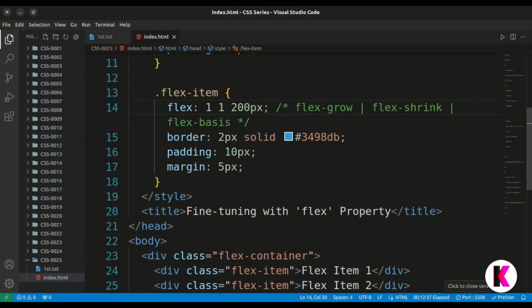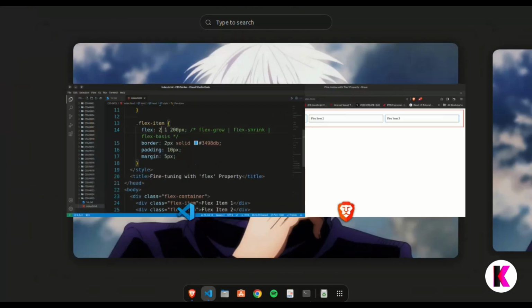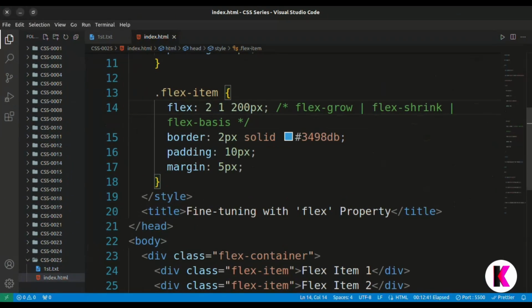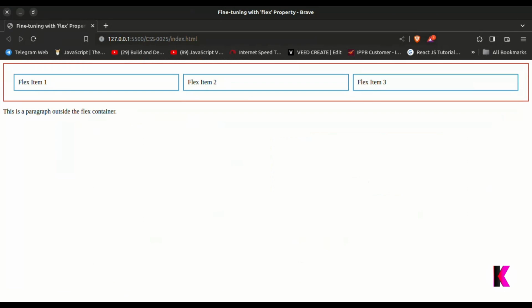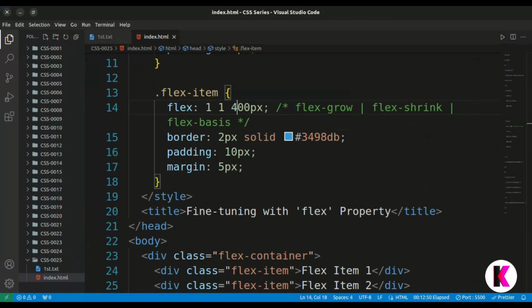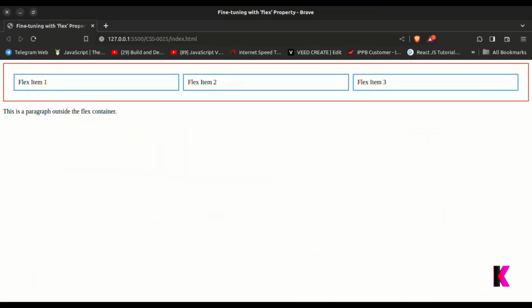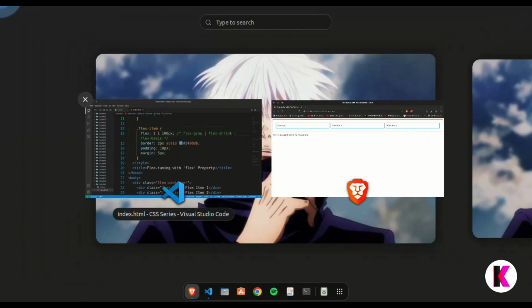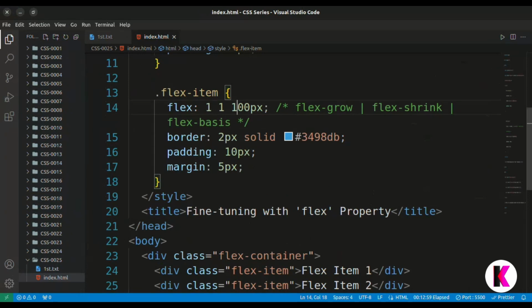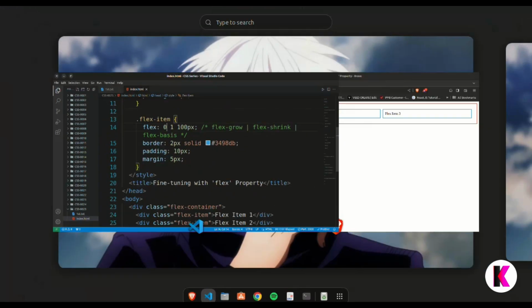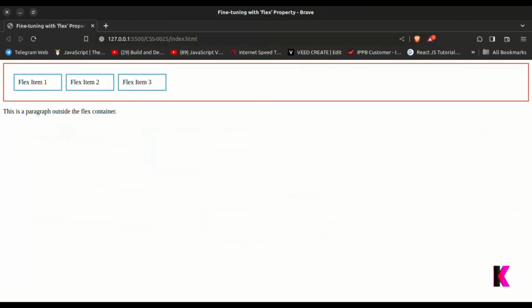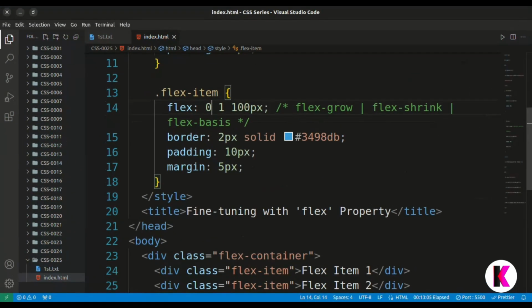If I change 1 to 2, you can see no changes. If I change 200 to 400 pixels, then see there is no change. If I give 100 pixels, then they shrink and grow. So flex grow is 1. If I give 0, they are not growing. If I give 1, they are growing.